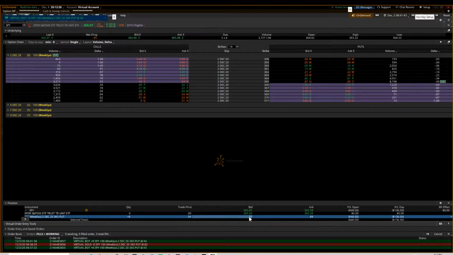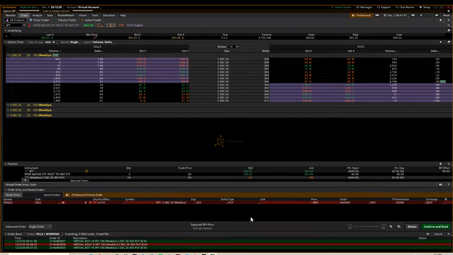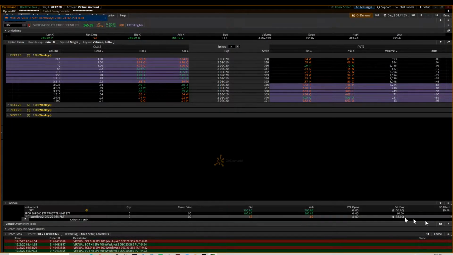Price is at 87 now. So if I want to reverse this trade, all I have to do is click the bid here. It populates. Now all I have to do is click confirm and send, and get out of this trade whenever I'm ready, which is now. And now we're out of that trade. In at 94, out at 88.